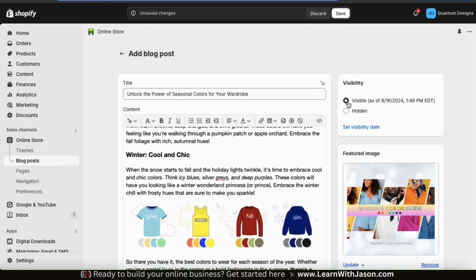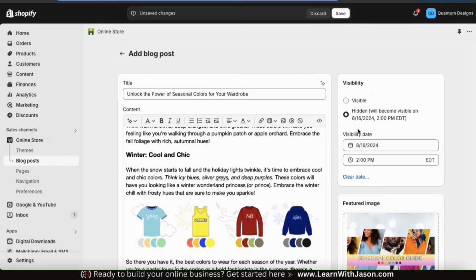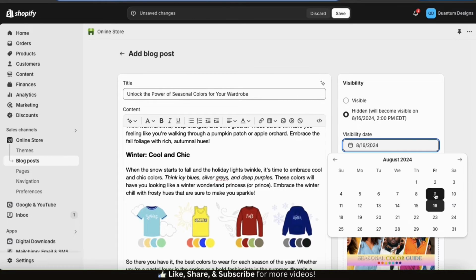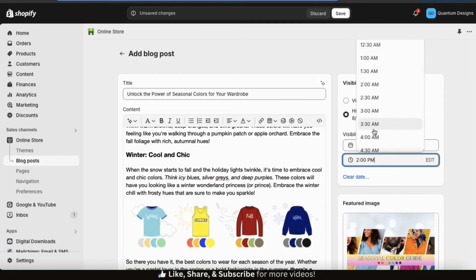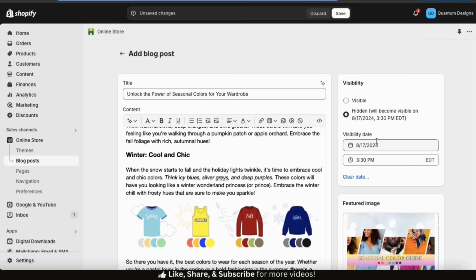And when you select the visible option, you should see the current time and date. And if you wanted to schedule your blog to post at a future date, you could click the Set Visibility Date tab at the bottom here. This will display a menu where you can select the date and the time you want your blog post to publish. If I click the top field here, it'll display a calendar that I can use to select my date. And using the bottom field, I can select the time I want the blog post to publish. With this, you could easily bulk create blog posts and schedule them throughout the month.